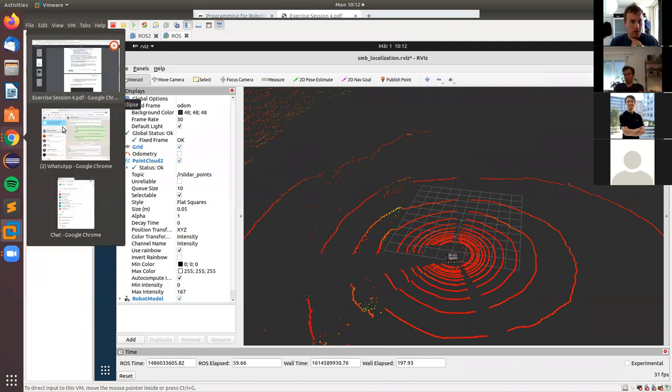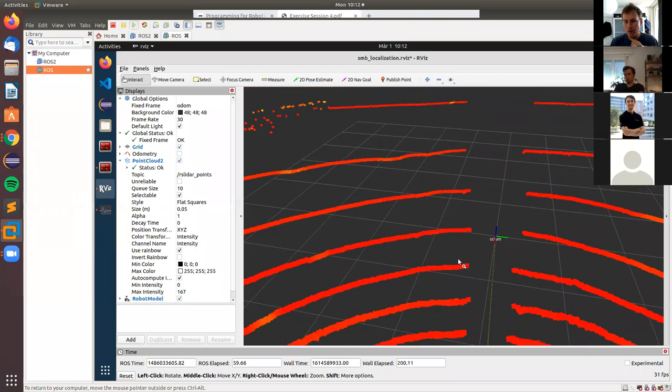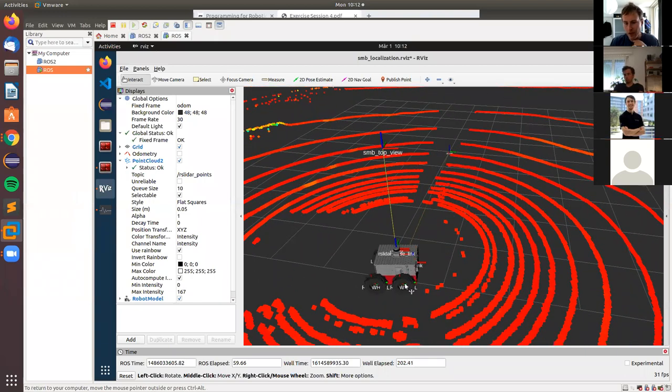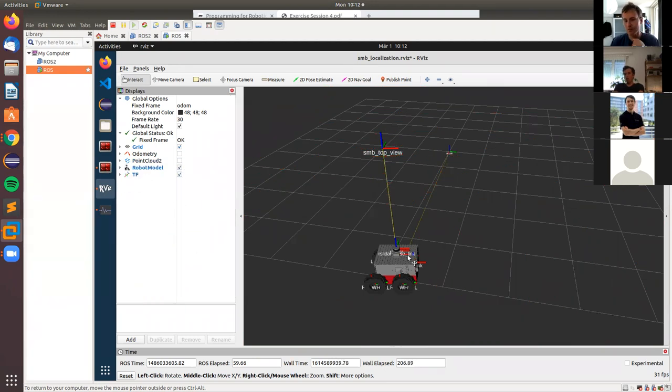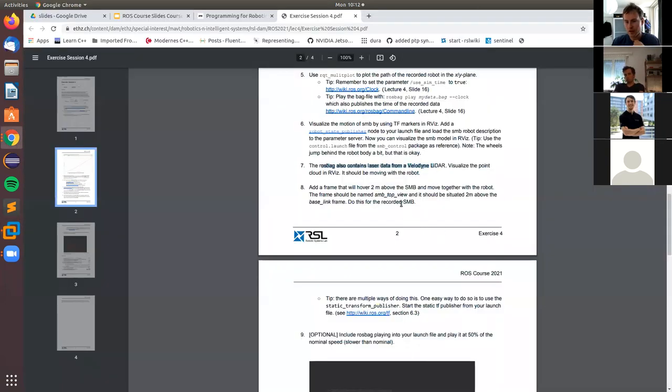And then you should also notice, we ask you to add one more frame here that should hover above the robot, which is this frame here, SMB top view. And this frame should move with the robot. So as the robot drives around, this drives around with the robot. And the simplest way to do this, as outlined here in the exercise, is to just use a static TF publisher.